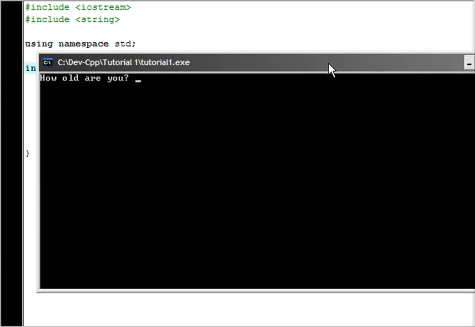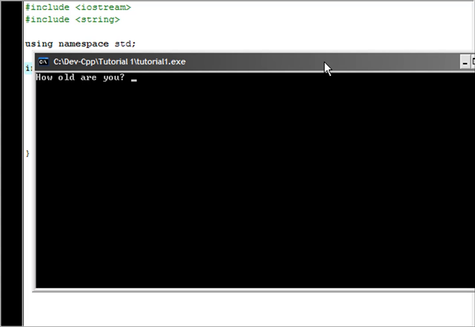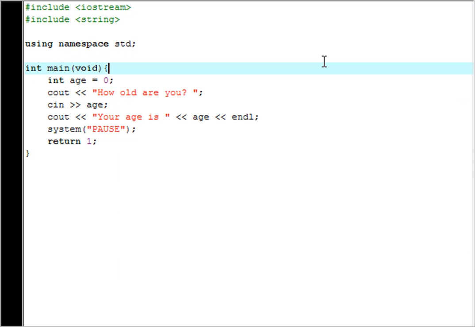So it says how old are you? I'm going to type in 45. Alright, enter, and it says your age is 45. Press any key to continue. So that's looking pretty good. What about a name?